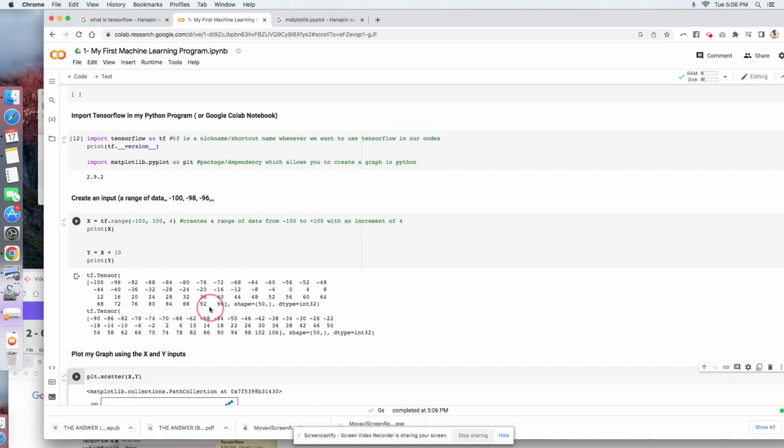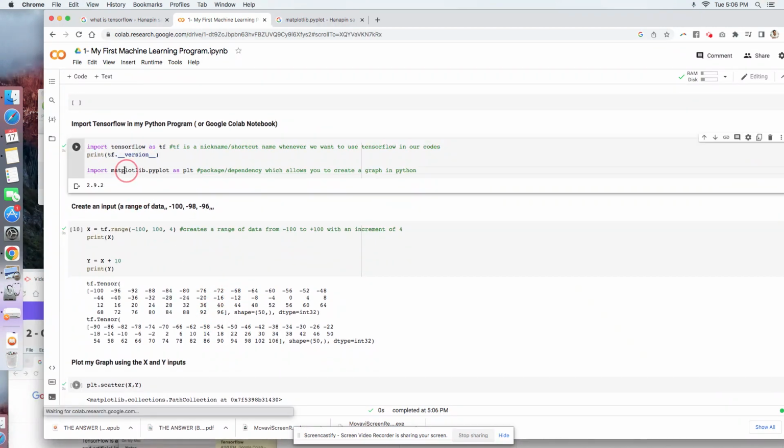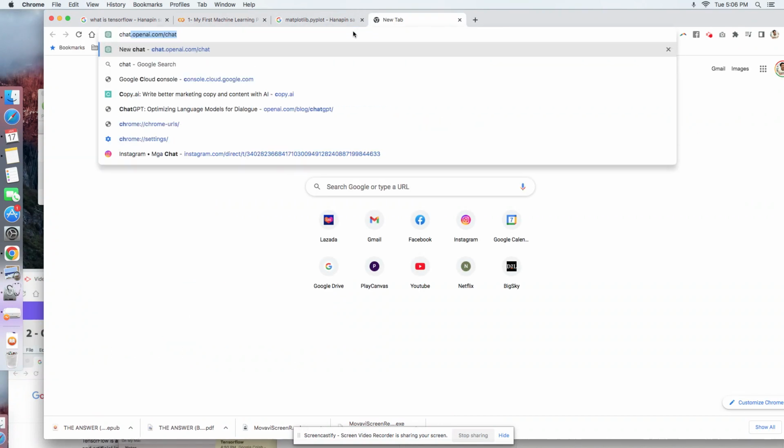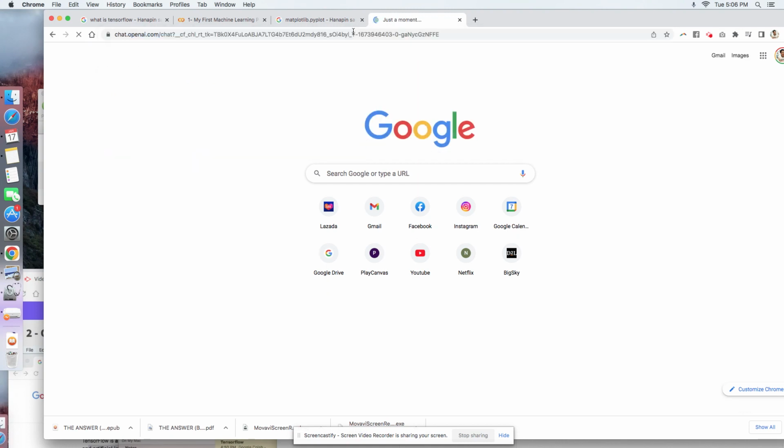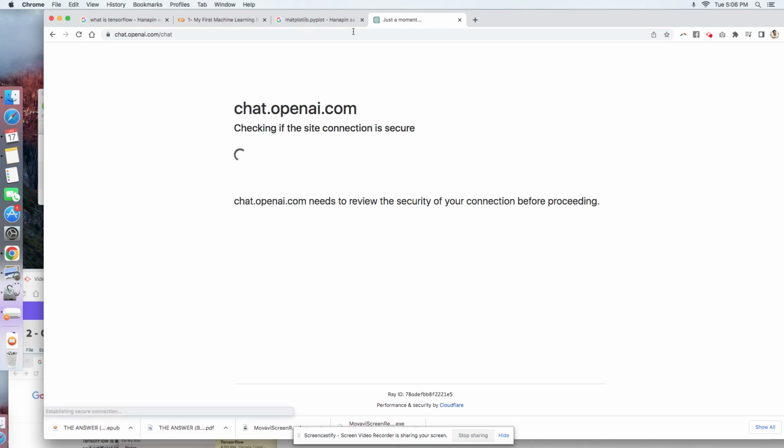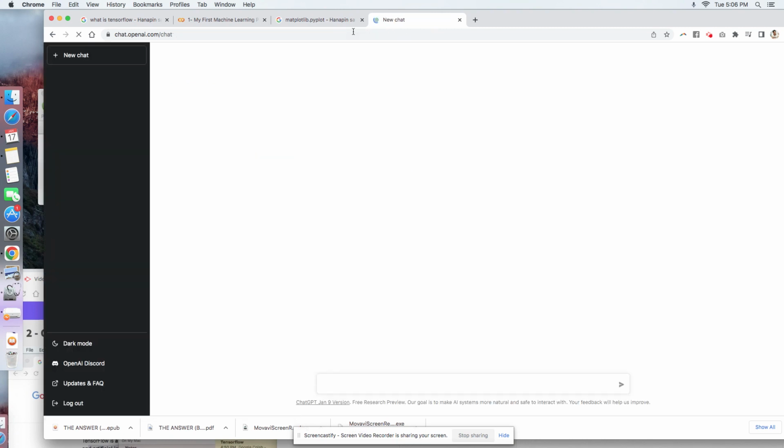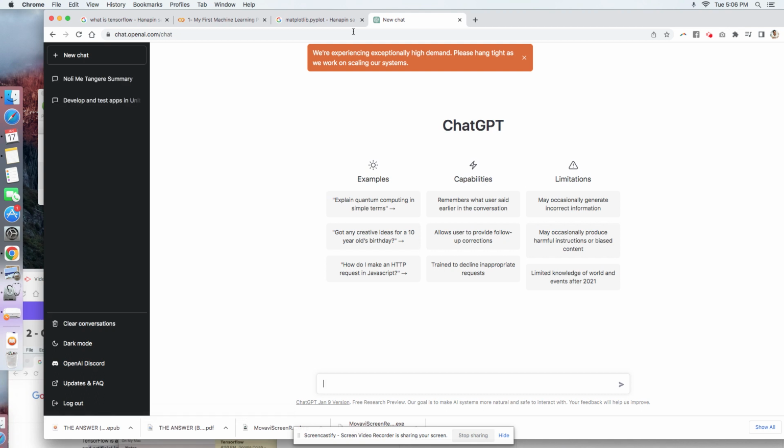Now, I know you're asking, all right, how did I get this one? How do I memorize this one? How do I know this one? To give you a good answer, I learned machine learning through YouTube and through ChatGPT. So just go here, chat.openai.com chat. And then if you have some questions with machine learning or any questions that you want, I sometimes use this one.